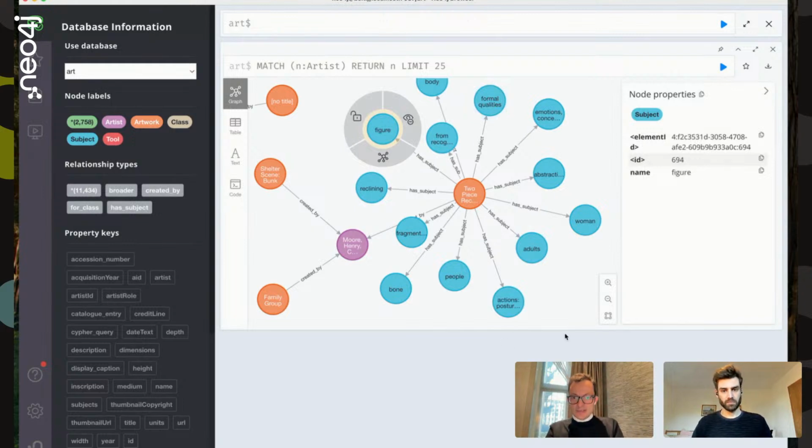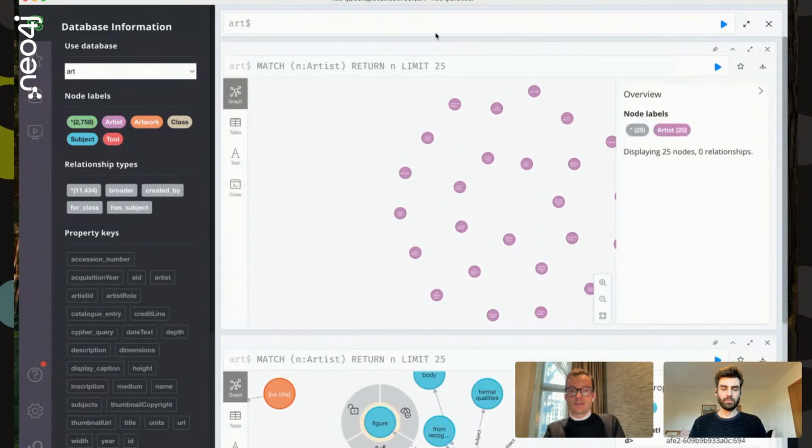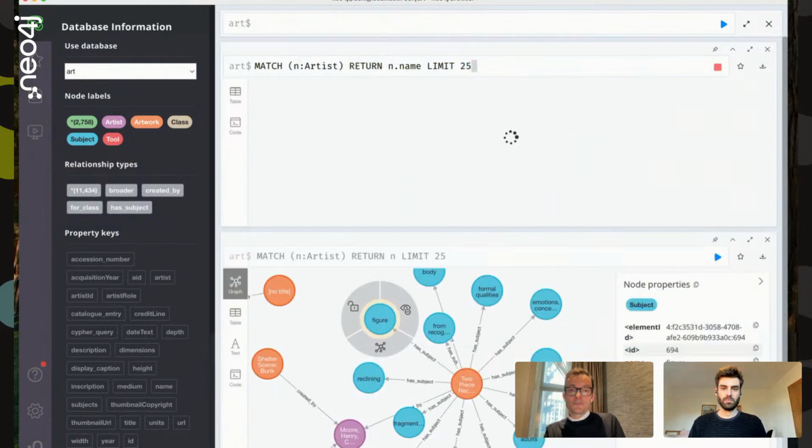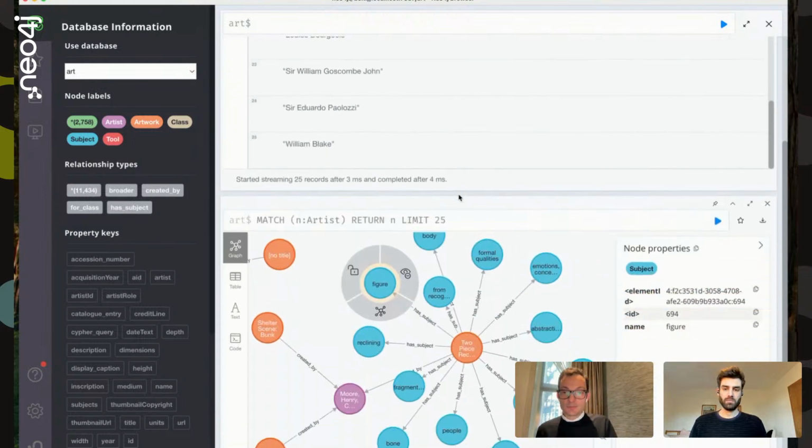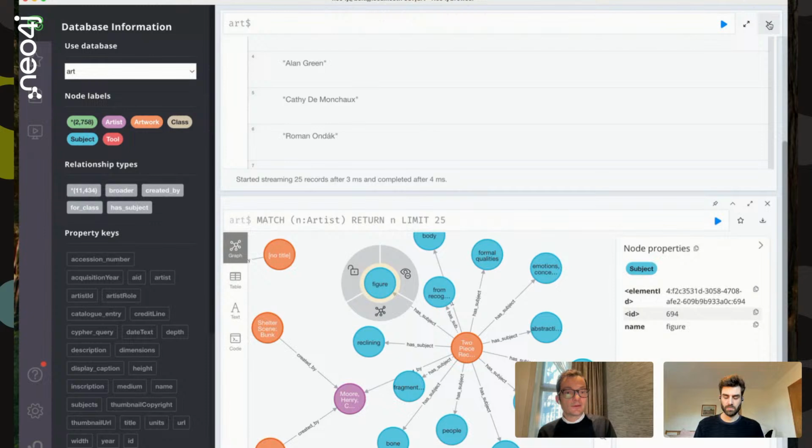Actually, I believe I have to run an additional step here, because hang on, let me make sure that if we go to artists, the names are correct. If I return the n name, yeah, that looks good. So we have the names of the artists in the way that I expected. So okay, that's the graph that we have, right?